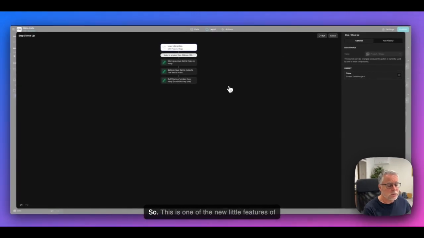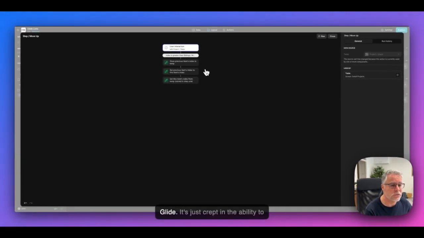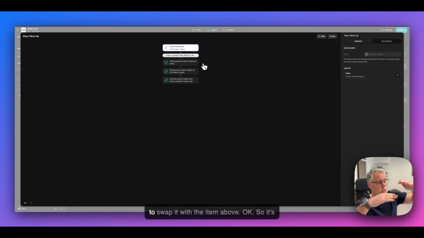Okay, so this is one of the new little features of Glide that's just crept in, the ability to rename your action steps or stages. Really, really nice, because now the action pretty much tells us what it does. So if you imagine what I want to do here, if I'm moving something up, I want to swap it with the item above. Okay, so it's a question of basically exchanging index numbers. If I swap the index number of this item with this item, they're going to go like that. Nice and straightforward. But we need a temporary area to store the index that we're changing.